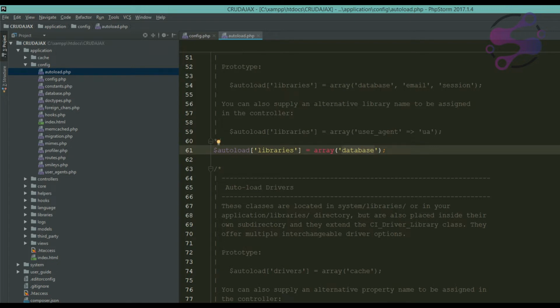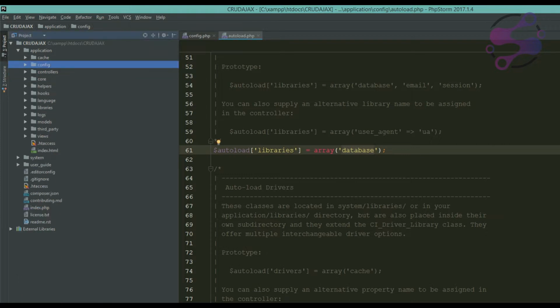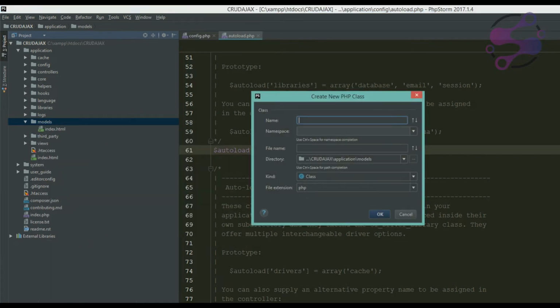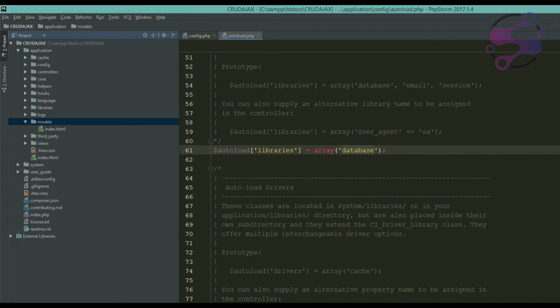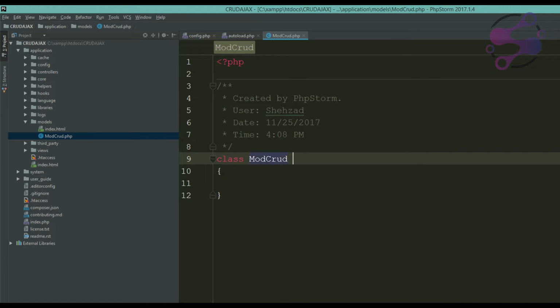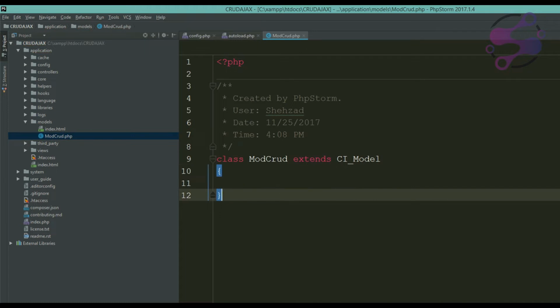So go to your model, because we are going to create our model. Right click on the model. So you can see here is your class. I'm going to create our class, which is Mod_crud, with a capital C, R, U, D. So we have just created our Mod_crud class. Make sure it extends CI_Model. So we have successfully created our Mod_crud class.